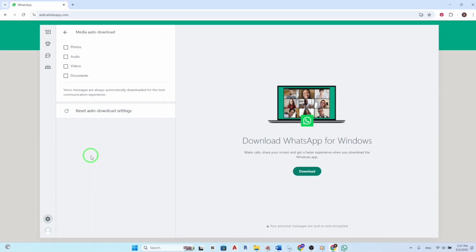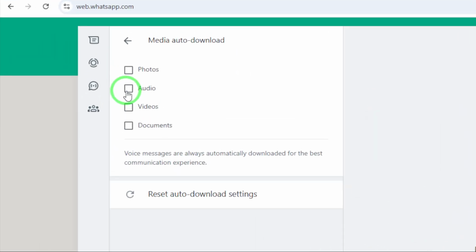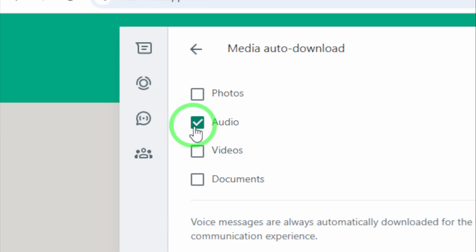Now, you'll see various media types listed under the Auto Download settings. To enable automatic downloads for audio files, simply check the box next to Audio. This action activates the feature, allowing all incoming audio files to be downloaded automatically.